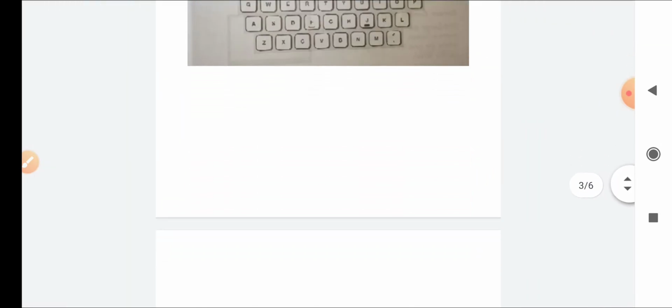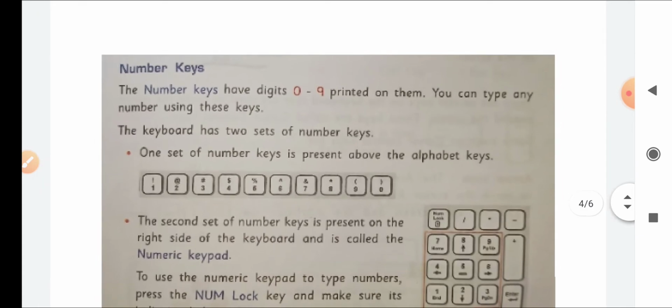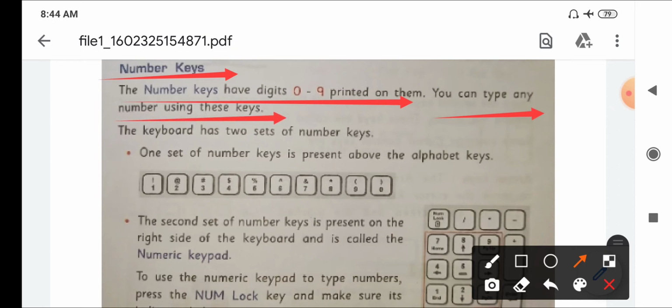Now I'll move to number keys. Again from the word itself we come to know, number keys means the numbers. The number keys have digits 0 to 9 printed on them. You can type any number using these keys.